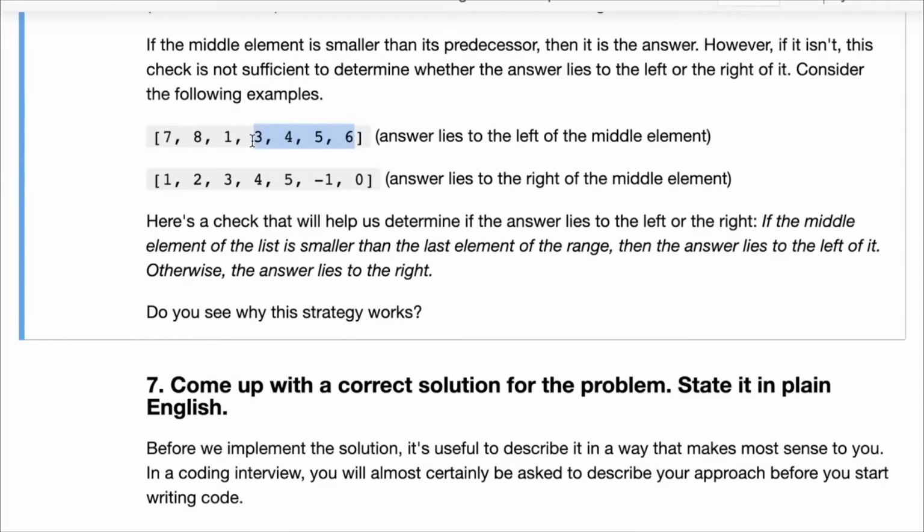So then the answer lies to the left of it. On the other hand, if the middle element of the list is larger than the last element of the range, that means that, because we know that the list is a rotated sorted list, the numbers increase up to a point and then there's a decrease and then they continue increasing. That's the only way in which the final element can be smaller. So that means the answer lies to the right of it. So that's the logic here for binary search.